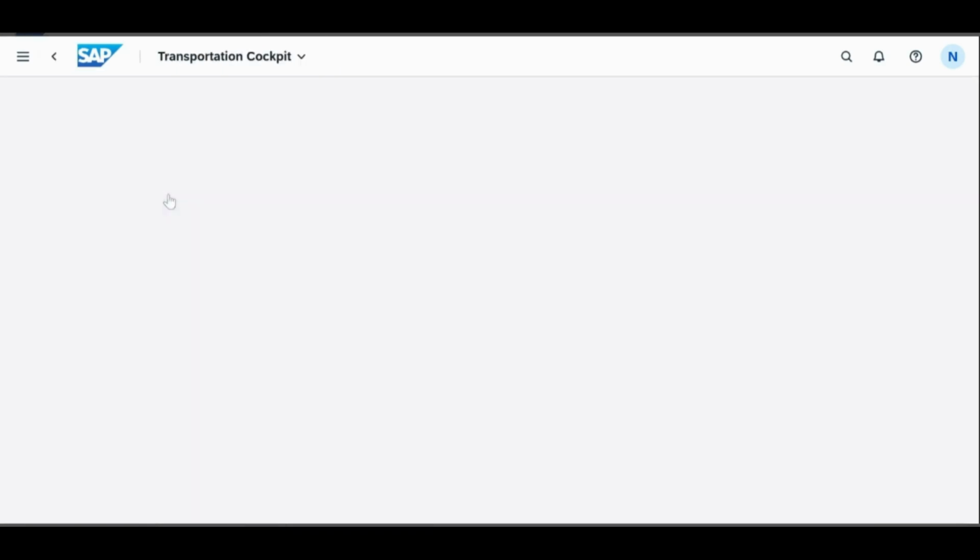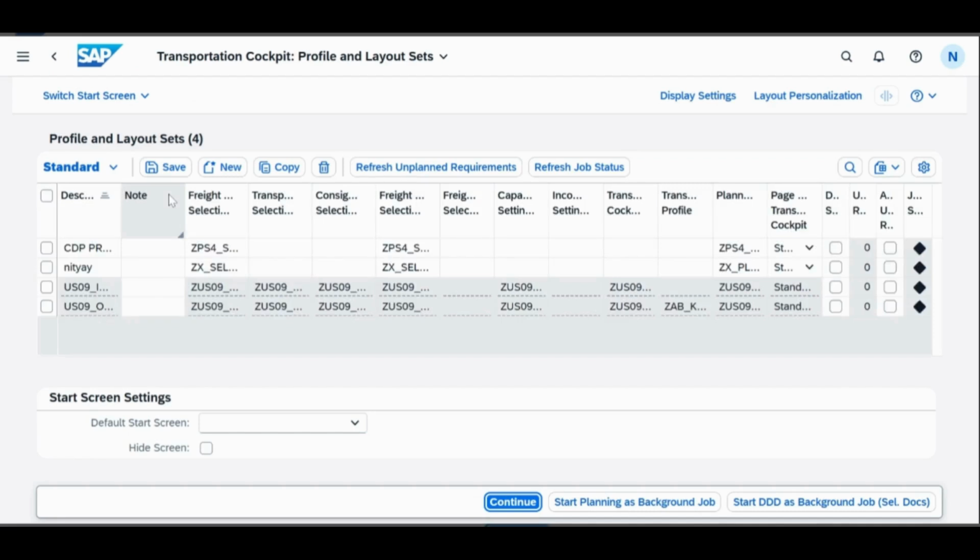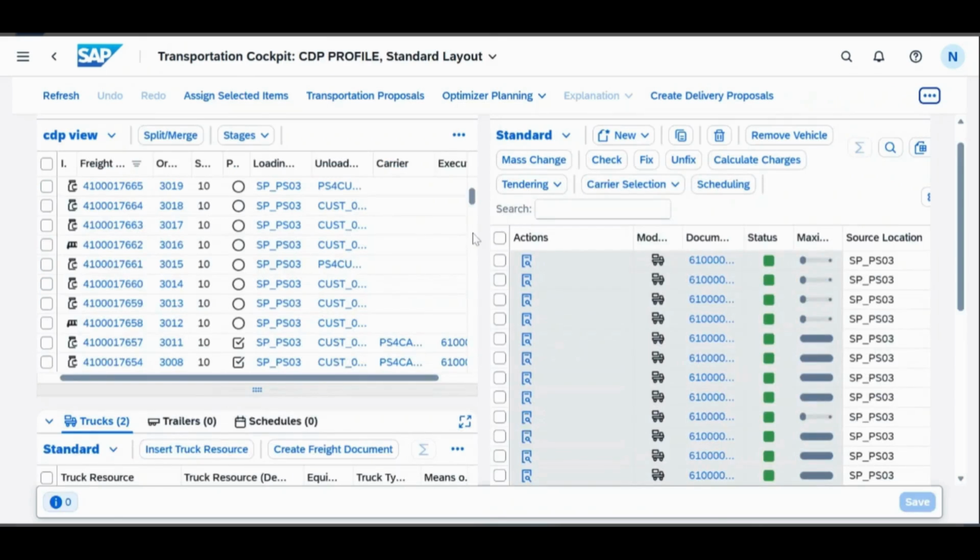Now we will have a look at the transportation cockpit and see if the carrier is getting assigned to our freight order. Please note that for this demo I'm directly showing carrier determination at freight order level. In the background, each freight unit can have its own carrier determined using the same determination profile, and during planning, the freight order inherits the carrier from the first freight unit. Once the freight order is planned, SAP does not re-evaluate carrier determination again. If a freight unit is removed, the system simply retains the carrier from the first remaining freight unit.